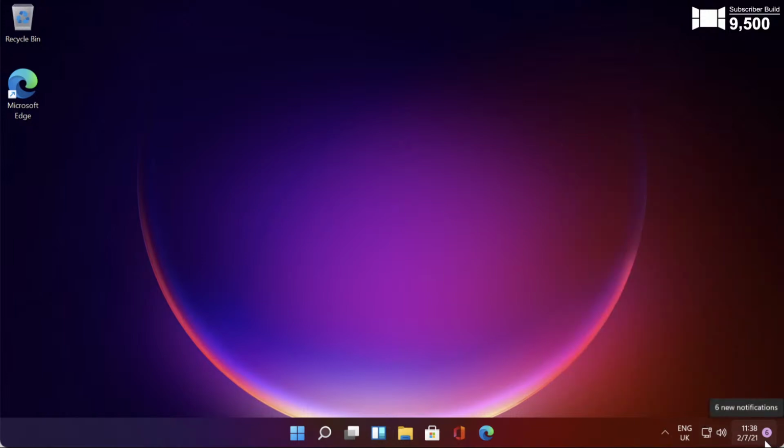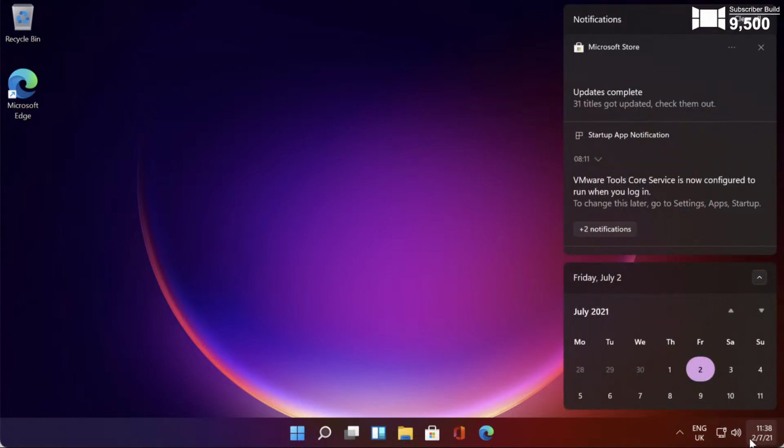Now, for those of you that are eagle-eyed, or those of you that may have been running this build already, the date and time in the taskbar is now right aligned rather than center aligned, which is also different to previous versions of Windows. So yeah, if you click this, this is now a combination of the old date and time flyout from Windows 10, i.e. the calendar flyout, and the old Action Center. So both of those things are now combined into one area here, which again, I love this.